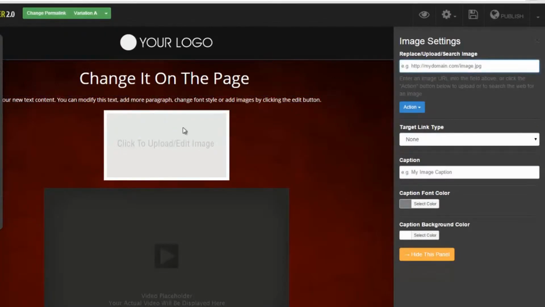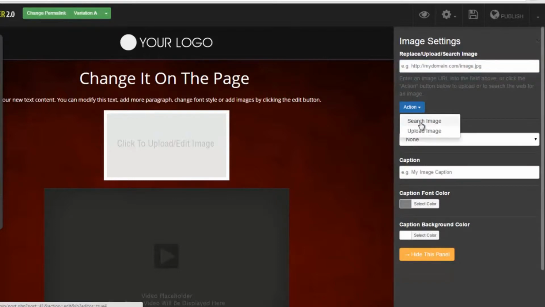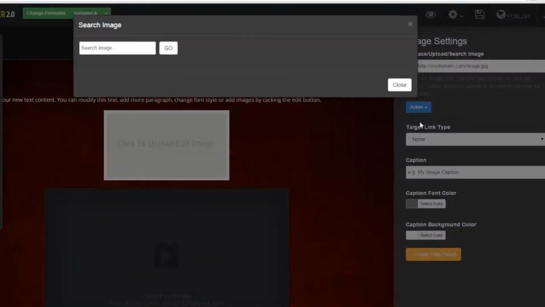If you have an existing image, rather than deleting your image and loading a new one, what you can do is you can come over here and replace your existing image. Now that's pretty cool, but watch this. I pull this menu down and I have the ability to search for an image. So I'm gonna go ahead and click search.